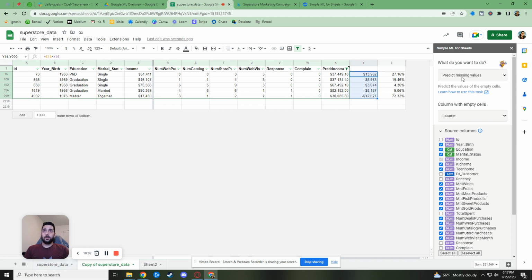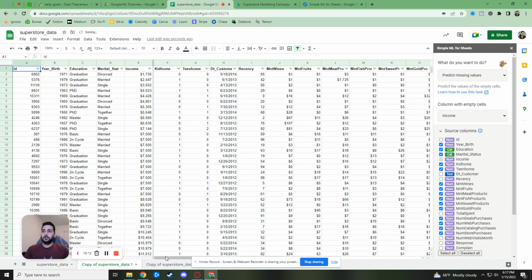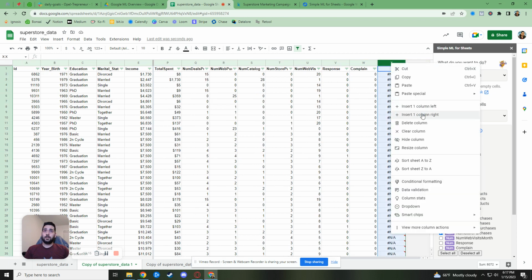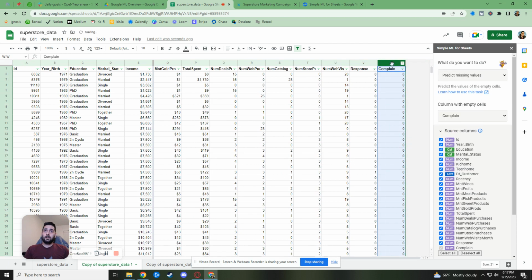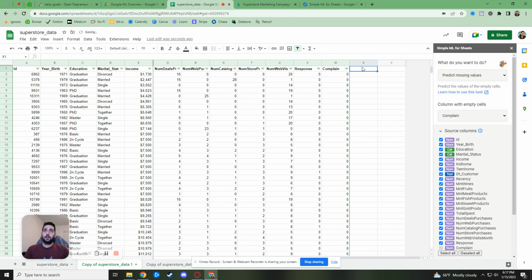Another thing you can do with Google ML is spot abnormal values. So you don't have to have missing values, but if something looks abnormal, it'll point it out to you. So let's just see if there's anything abnormal in our data set. So we duplicated our data. Let's throw in some columns in here. Let's do spot abnormal.